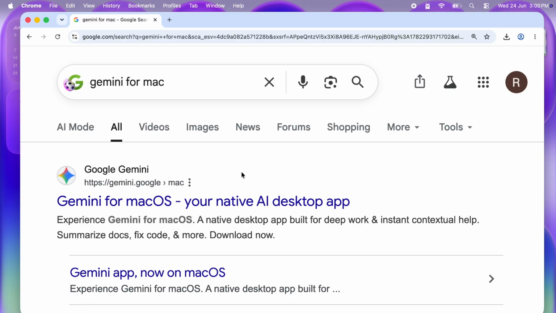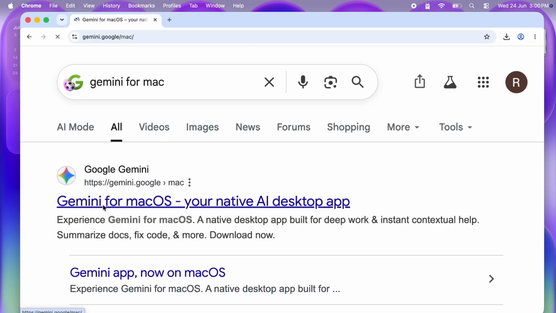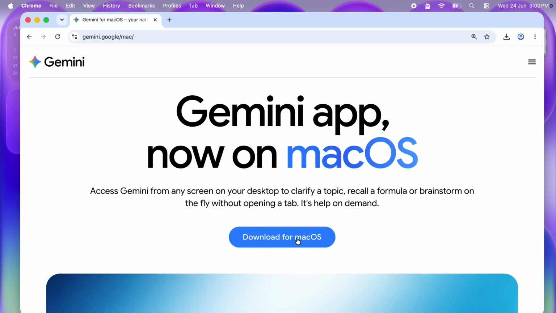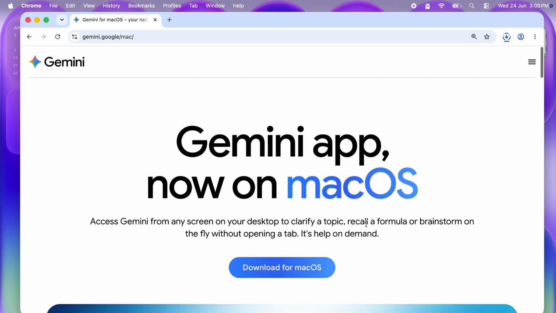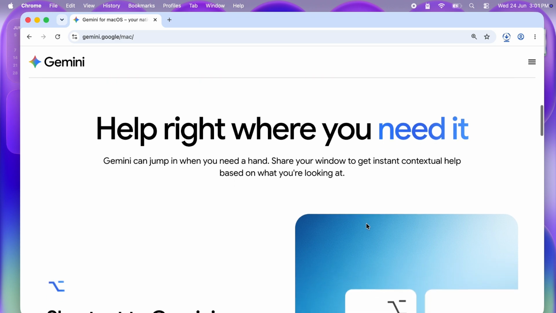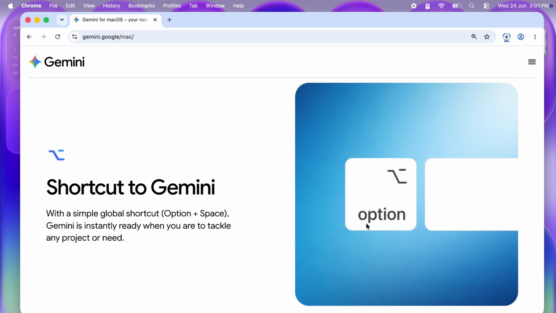As it clearly says here, it's a native AI desktop app. Just click it. Here we'll be having the download for macOS option. Just select it. And if you scroll down in the same page, we'll be having some features it offers. For example, here we are having a shortcut to open Gemini. We just need to press the keys Option and space, and we'll be getting a Gemini chat app just opened on our screen, which is a much easier way to access Gemini.